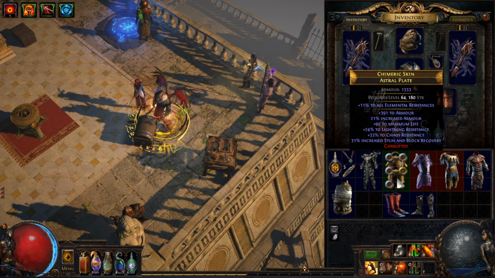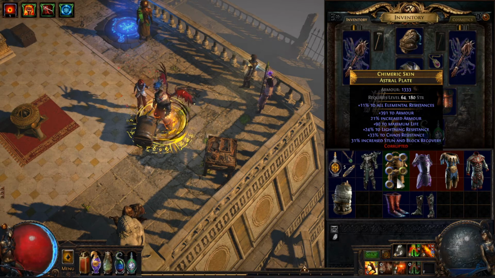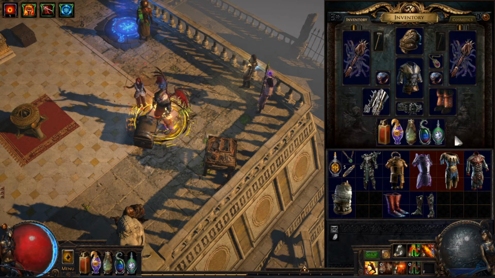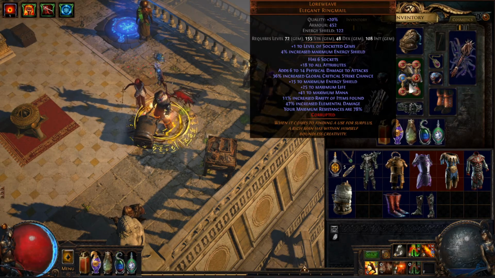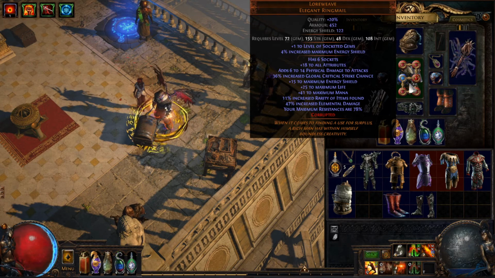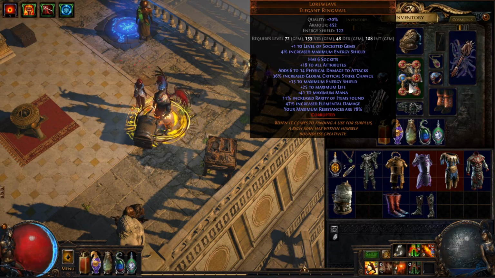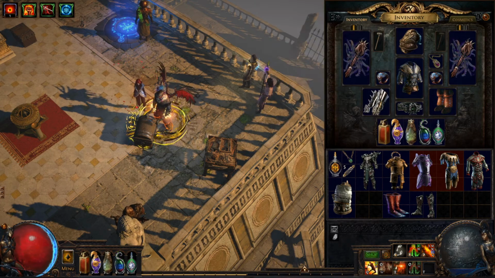If an item doesn't have an implicit, it is possible for it to gain one through a corruption. So oftentimes, one of the risky ways to make a particular item better is to attempt to corrupt it. So for instance, this Lore Weave I have here has been double corrupted in the temple, and it has +1 to level of socketed gems and 4% max energy shield. I don't actually care too much about either of these, but it is strictly better than the Lore Weave before it was corrupted. Before it was corrupted, Lore Weave has no implicit, so this is a nice little boost.